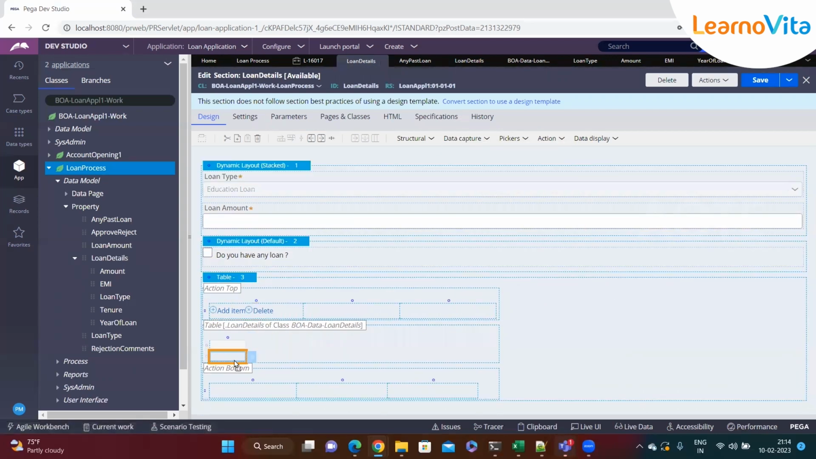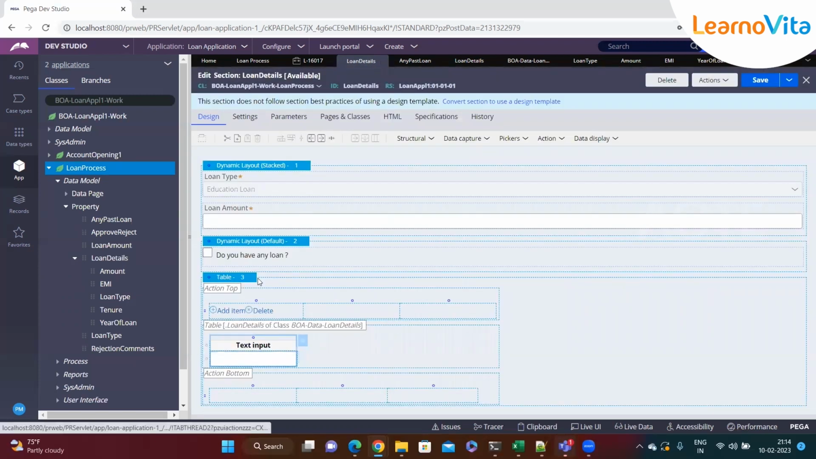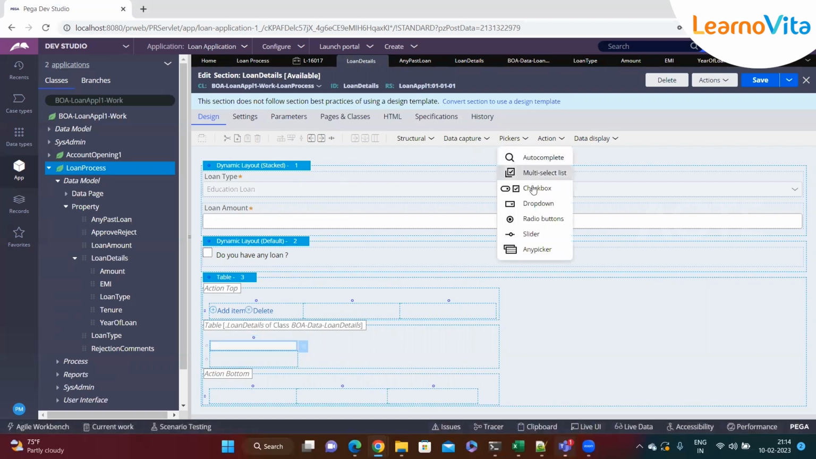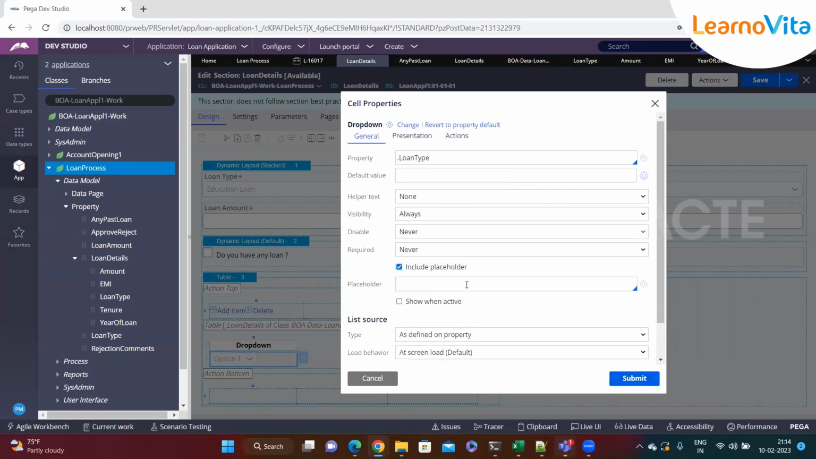You just drag it up and then here. Just press start. Now whatever the property you want to show, okay, this is a loan type. And here it's a drop down. Loan type, and include a placeholder, select.